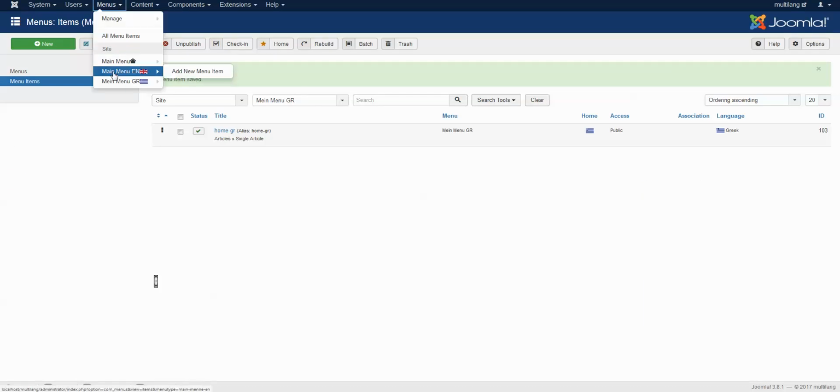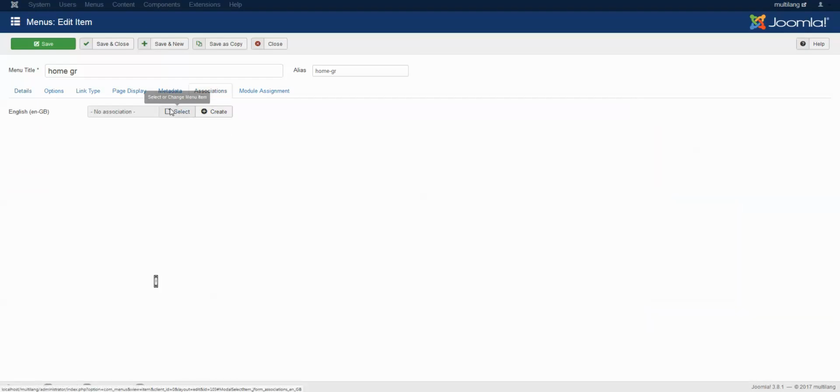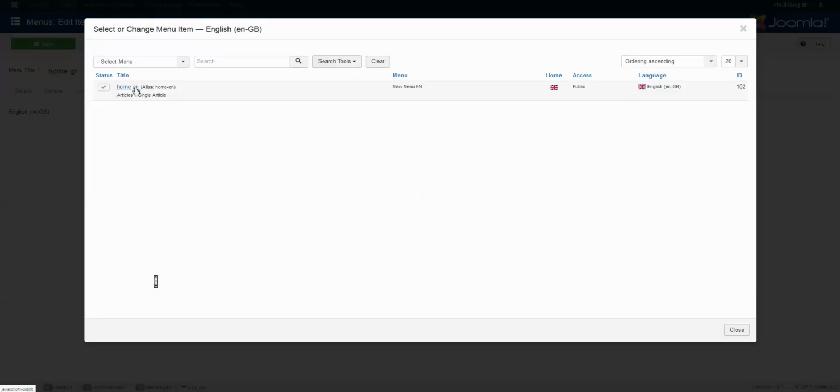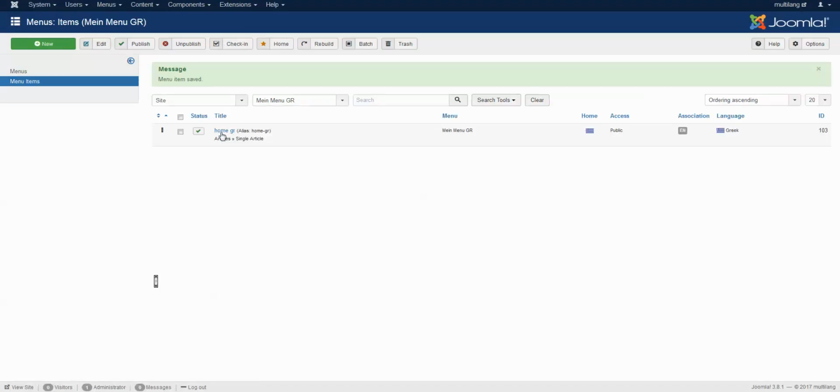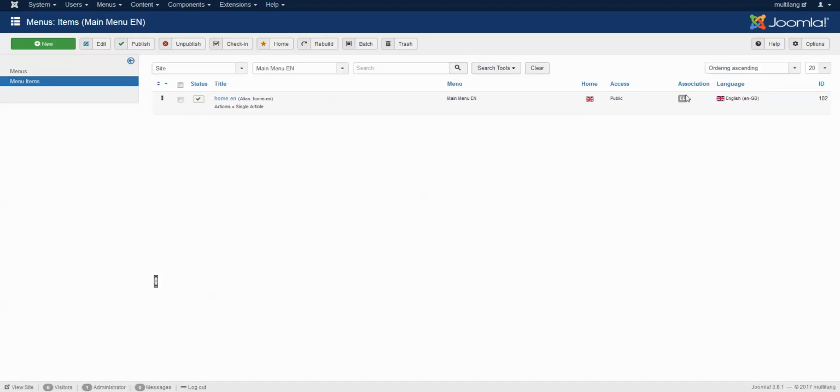So now you will notice that each language has its own, but we're missing the association, so we have to come here. We have to create this association also for the menu items. So this one, save and close. We go to the English menu. You see the association. So this one is associated to the Greek home GR. Okay, let's go further on and see what happens.